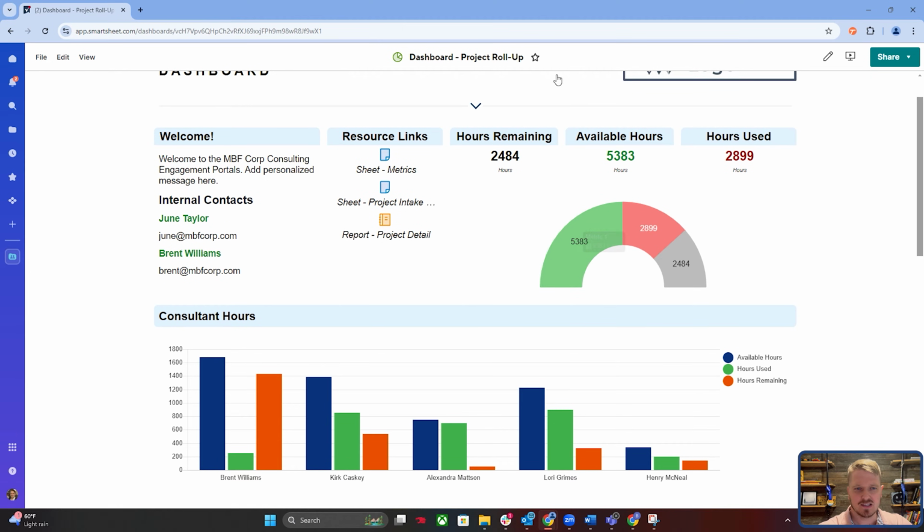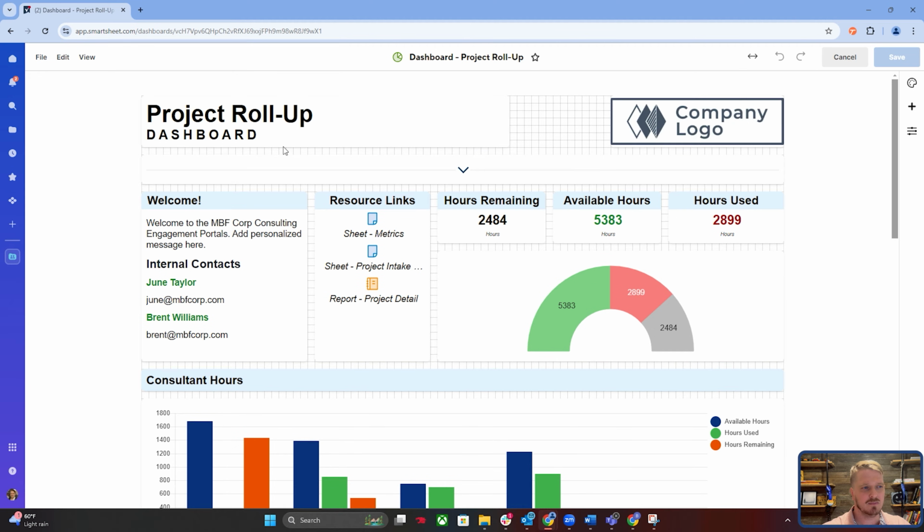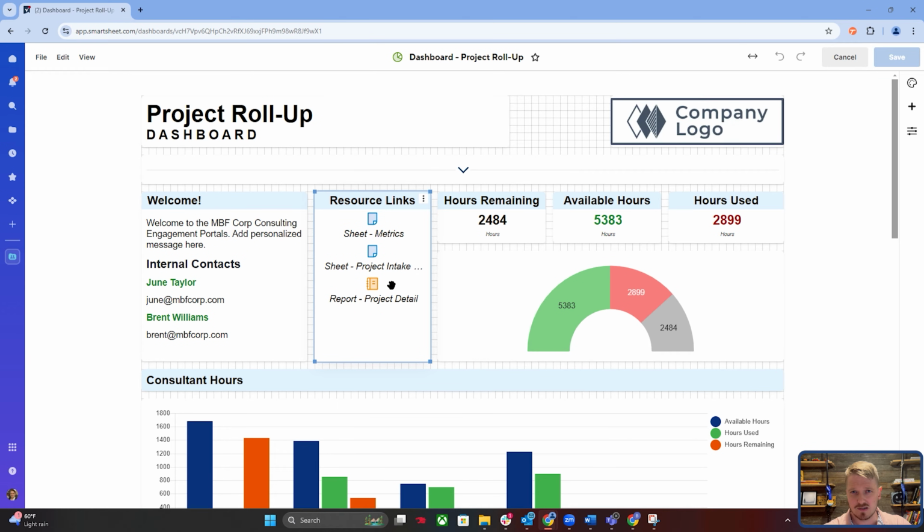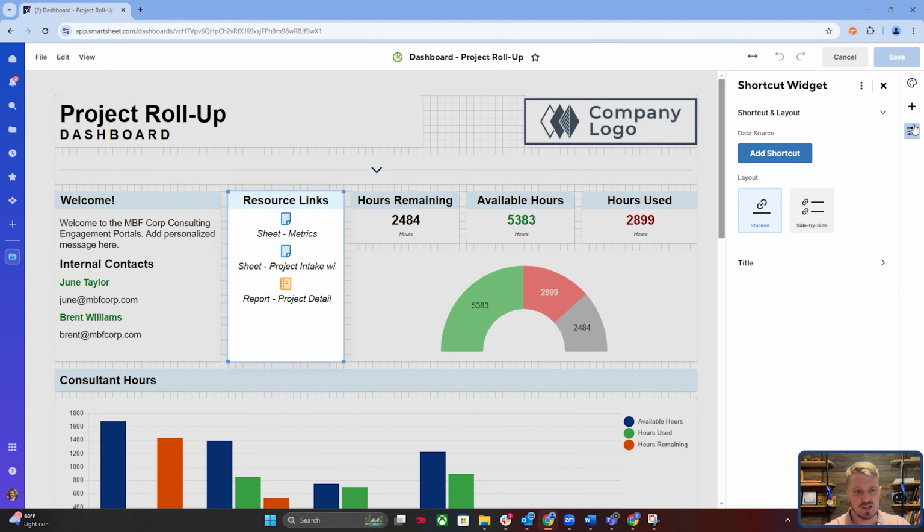Let's talk about how dashboards work. So a dashboard is set up with widgets. If I click on this edit button, you can see that I'm able to move around the widgets as I see fit. I'm able to have metric widgets. You can have widgets that point to different locations, URLs outside of Smartsheet, or specific assets within Smartsheet. You're able to bring a logo in for your company, and you can adjust these widgets in a lot of ways.